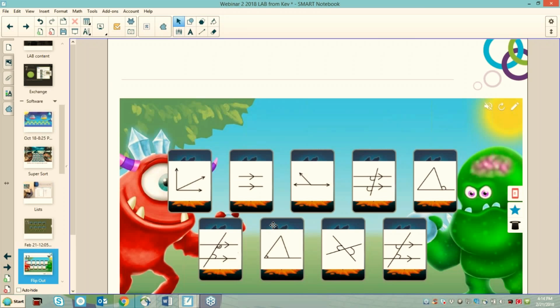So this one, basically a friend of mine built this. So basically pictures at the front. So they're just little scanned in images of angles. So as the teacher, I might be up the front of the class and I might be asking kids to predict what sort of angle it is.